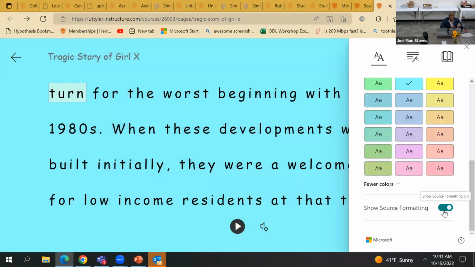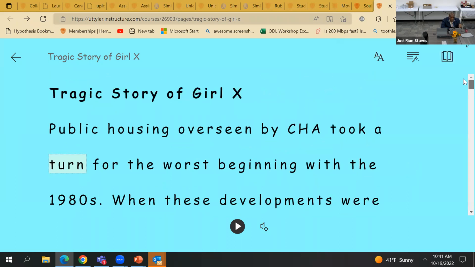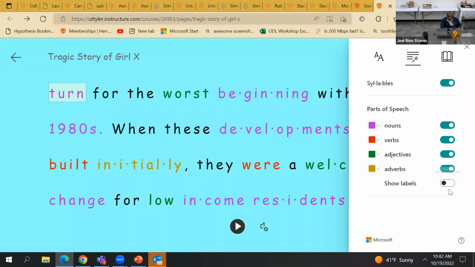And if I go down, the source formatting keeps everything that was bolded, italicized, underlined in the original page. It keeps it as such when you have it in this format. So if I scroll up, you'll see this text here is bolded because I had it bolded in the original. And I can also break words out into syllables. I can filter out certain parts of speech, so nouns, verbs, adjectives, adverbs. And for individuals who may be colorblind, I can show the labels on each part of speech.